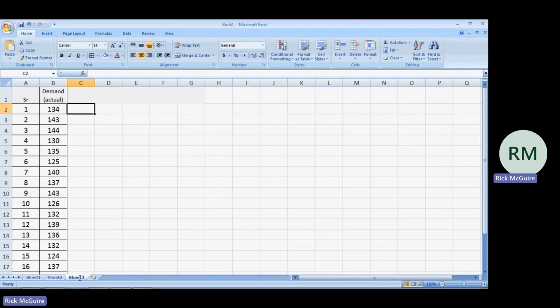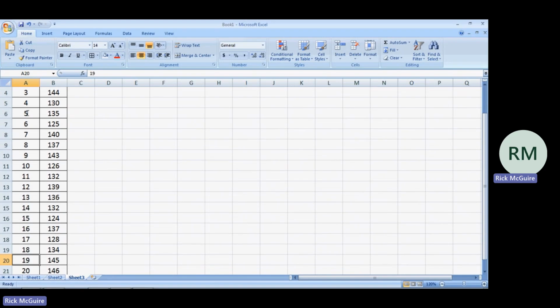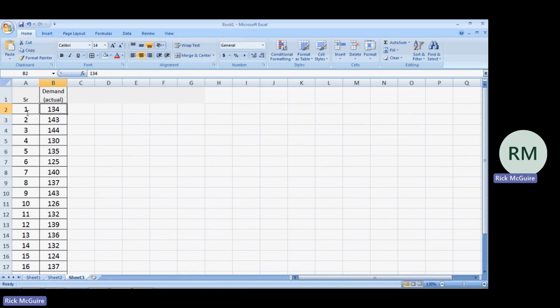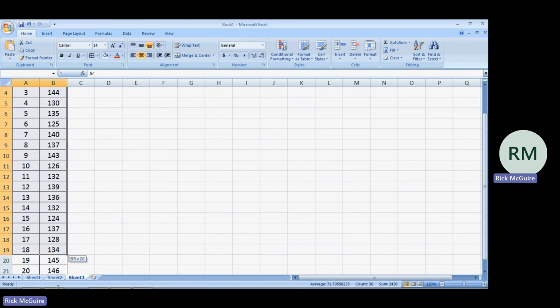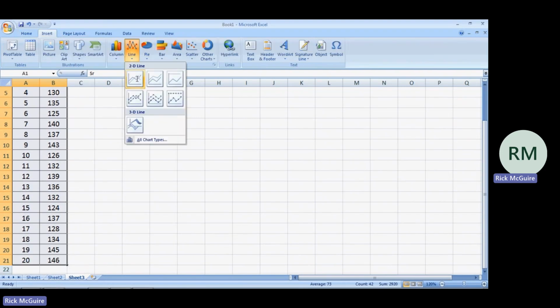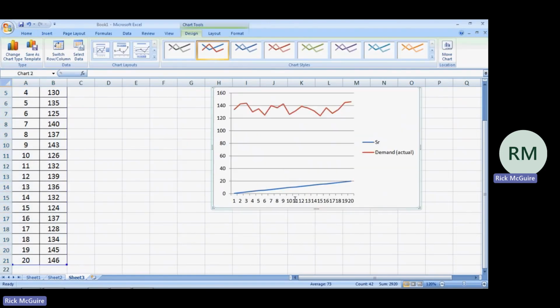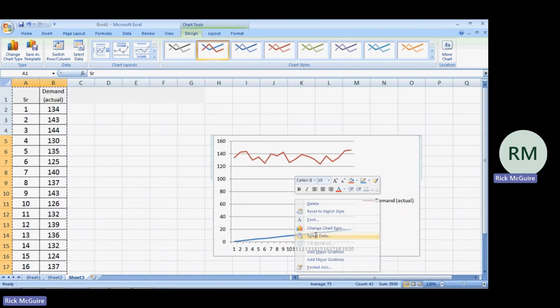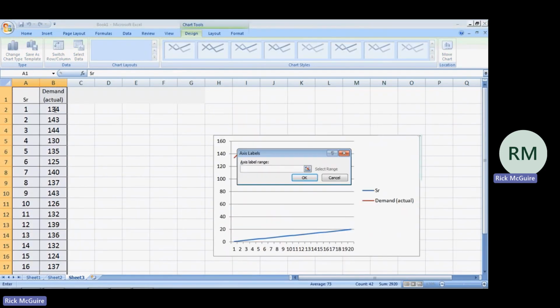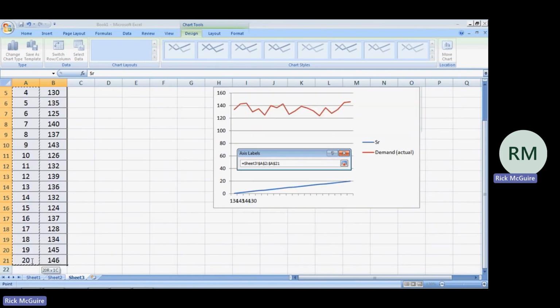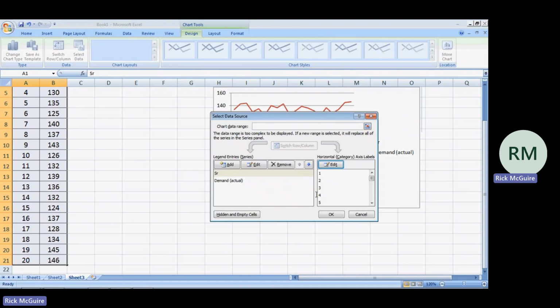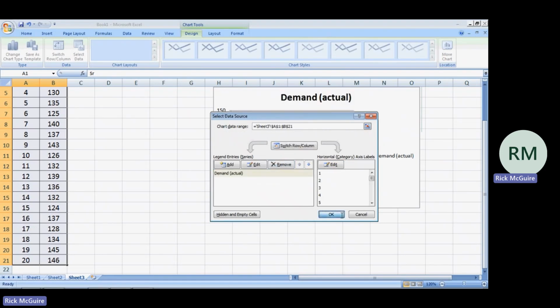Now, we have here data of 20 periods and the actual demand. If I plot this, I select the entire period, go to insert and a line chart. Here is the line chart. Let me change the axis. So select data and I edit this to say that the axis is actually the serial numbers. I select the serial numbers, that's the x-axis, and I say okay. I remove the serial numbers from here. So, okay, now this is our data.